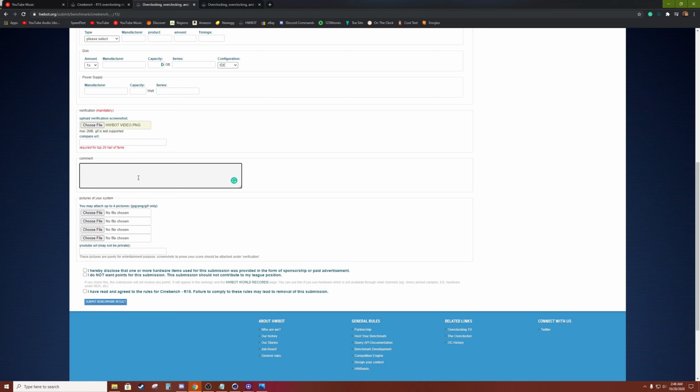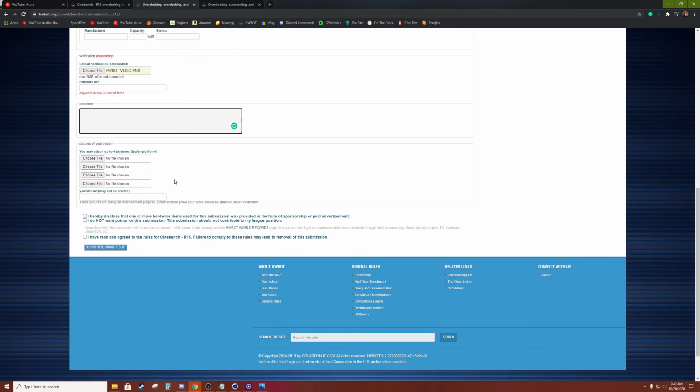Okay, so then it says pictures of your system. We're just working our way down. You don't have to add a comment here, by the way. You can if you want, but you don't have to. Pictures of your system. For this, you would add, say, take a picture of your computer if you want to. You don't have to. And add that in here just as an extra little piece of information on the area and what you're using to submit the score, what the picture of the exterior of your hardware looks like.